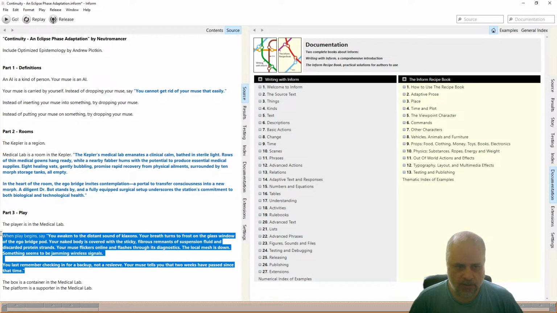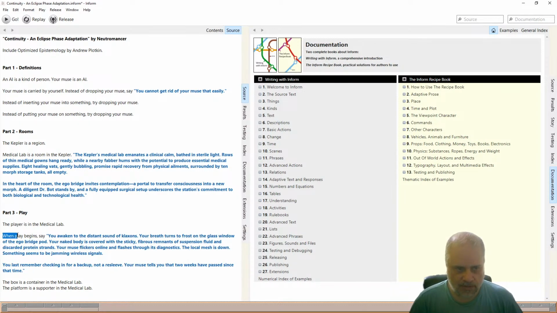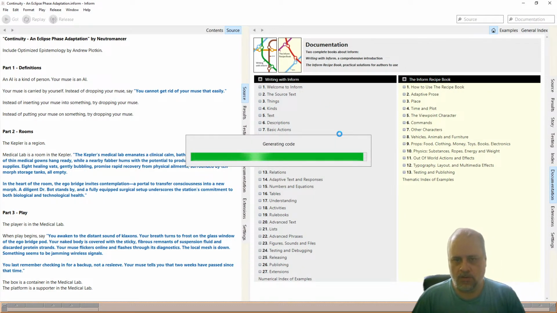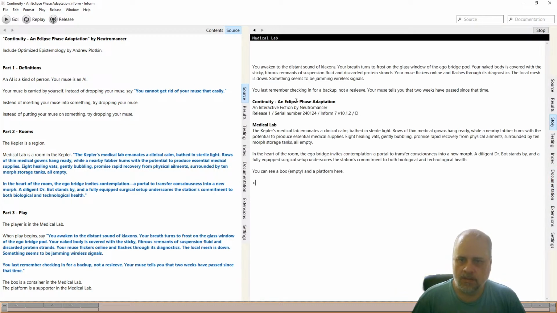That's not a description of a room, that's a text that shows when play begins. If I start the game, you can see that this intro text is shown once before the actual game starts. So you get that text. There's a, how do you call this, a title card, I guess. Name of the game. Interactive fiction by Neutromancer. That's my handle here.